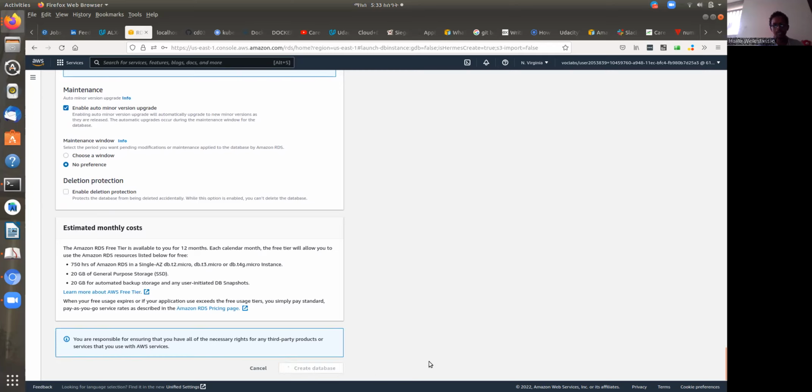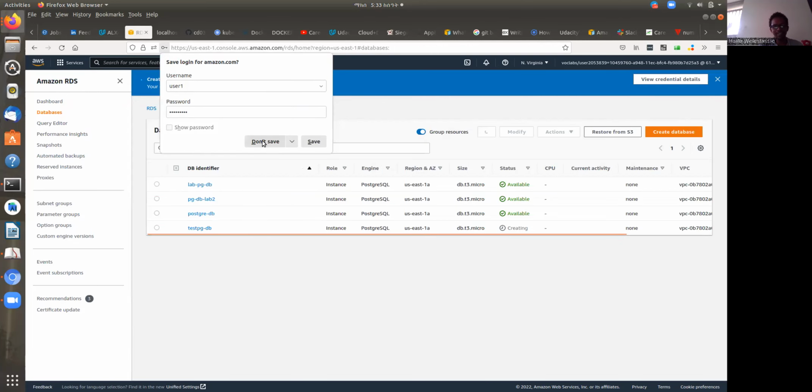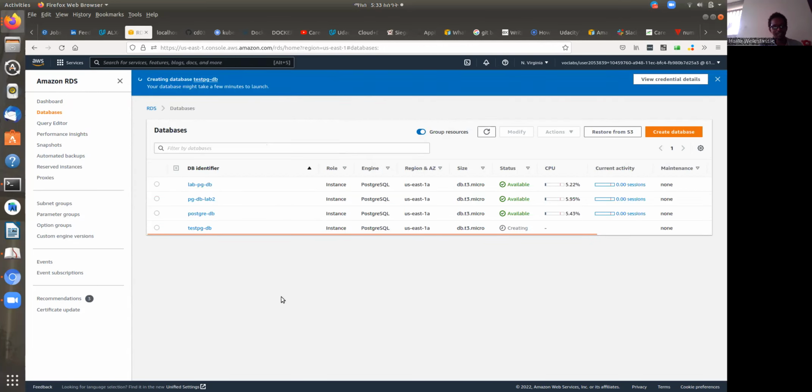Create DB. It takes some minutes actually. It's not created straight afterwards, it does not happen immediately. Can you see? Its status is creating. It takes some time to create, from 5 to even 15 minutes. So it needs some patience.